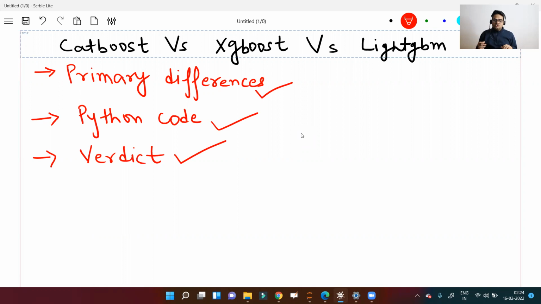So guys, all these three are important boosting algorithms that we as data scientists must know. These algorithms are very important for winning competitions in hackathons and in industry as well. So this video might be a little long, but it will be informative. Just ensure to watch till the end.